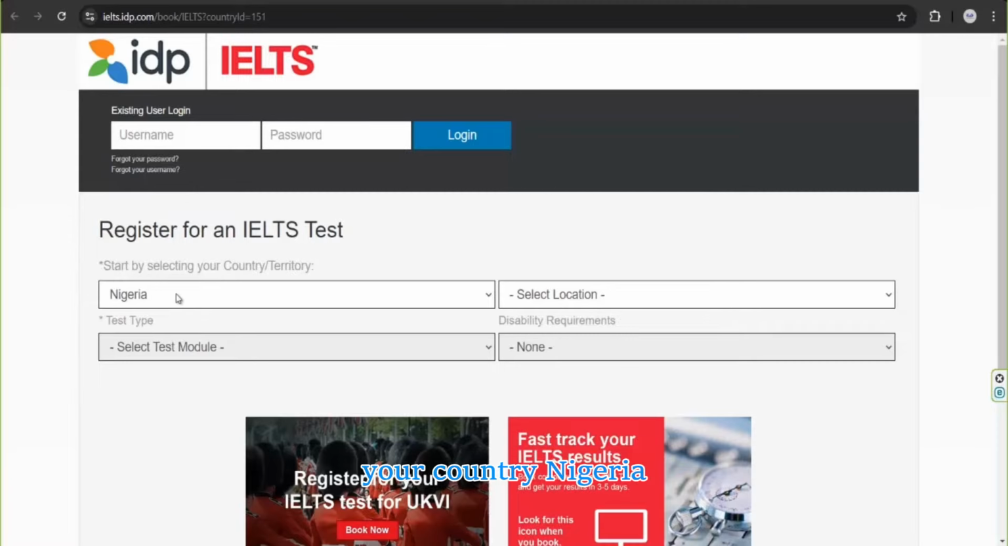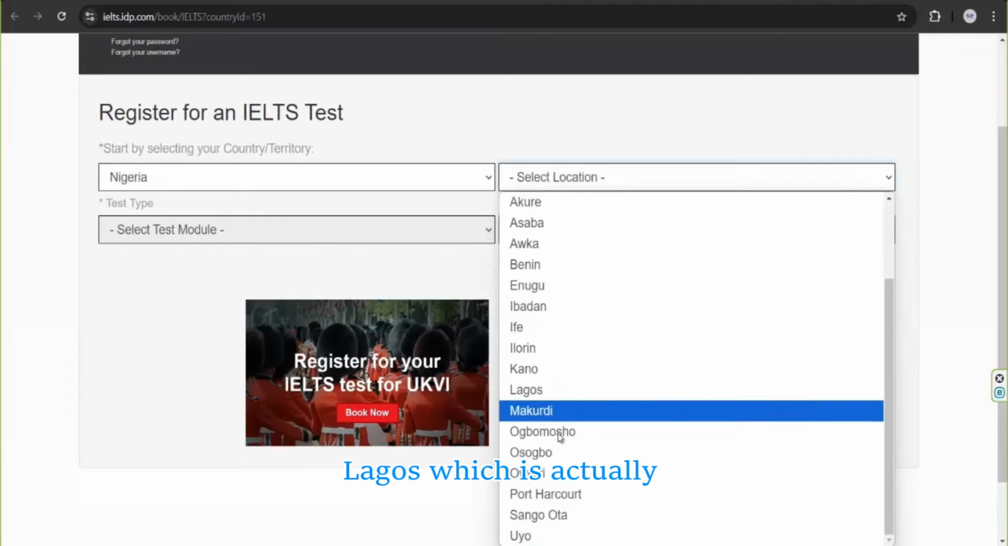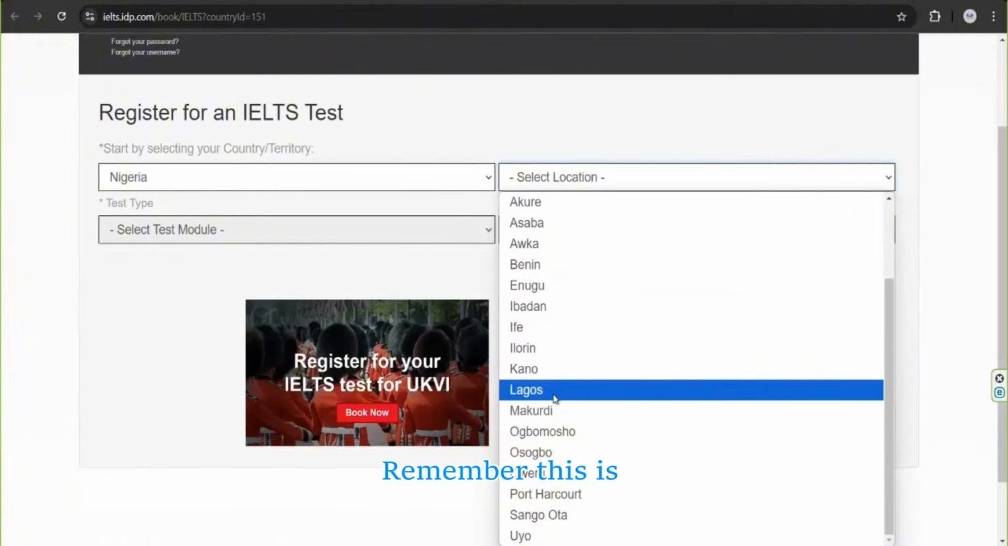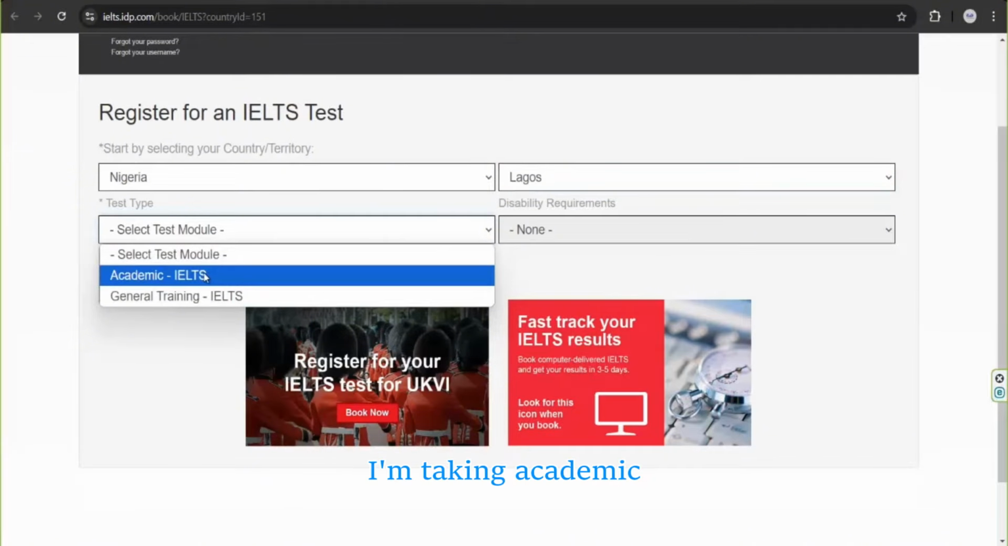Here, select a country, Nigeria, and select your location. I'll simply pick Lagos, which is actually a popular vicinity. Remember, this is just a demo. Then I choose whether I'm taking Academic or General. Please make sure that you know the type of IELTS you have to take before making this choice.